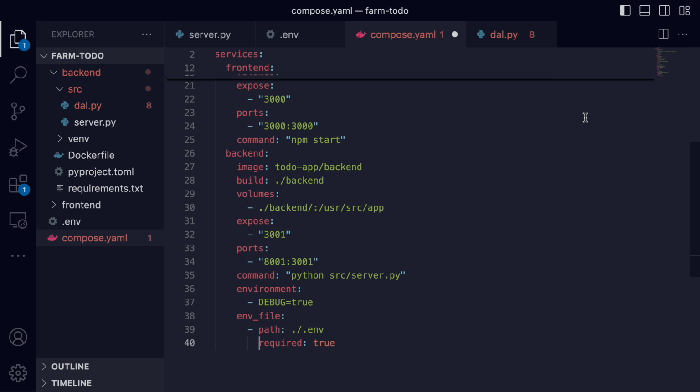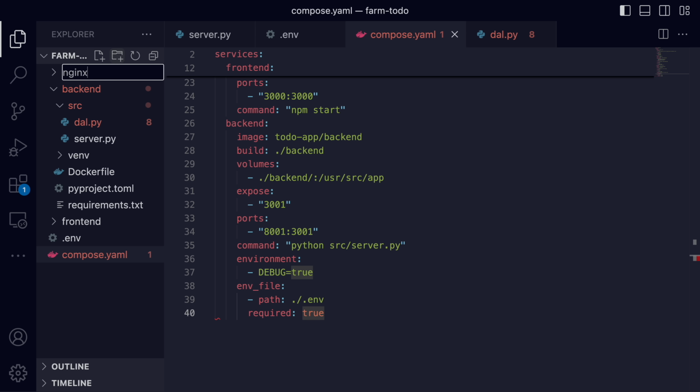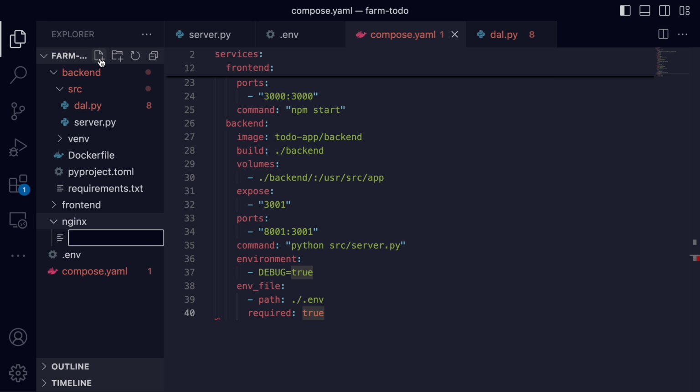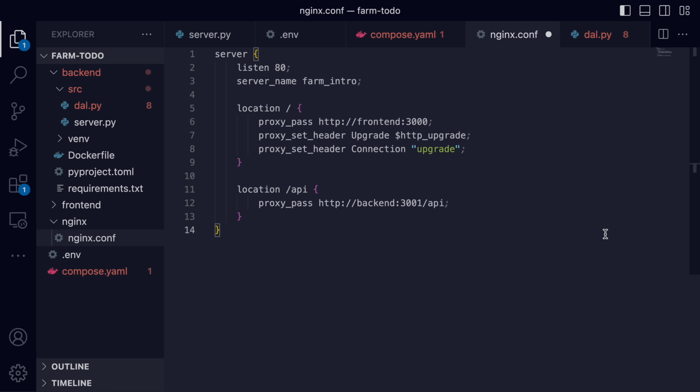So let's finish with setting up the nginx configuration. We'll create a directory named nginx at the root of the project. We'll create a file named nginx.conf for config inside the nginx directory, and we'll paste in some code. So this is going to configure our nginx web server, which like I said, was used as a reverse proxy for the FarmStack application. So first we're going to define the server block.